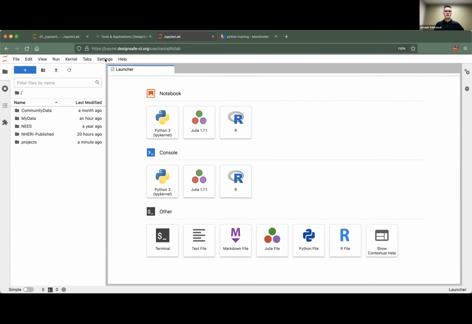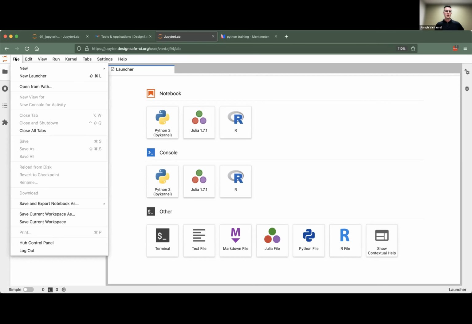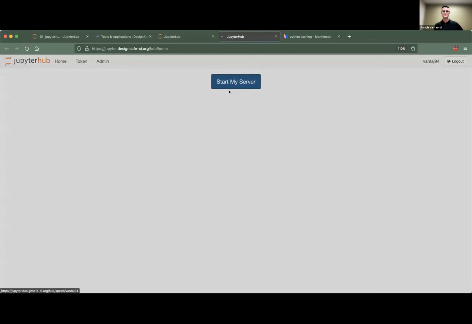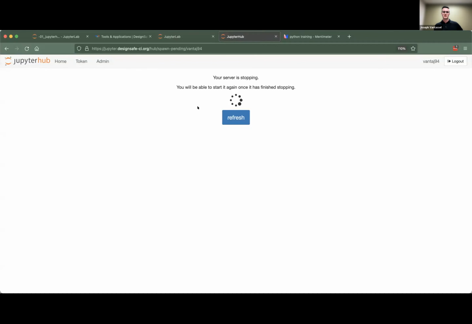Some of you may have started in the old Jupyter image. If that's the case, I just want to briefly show you how you can get onto the same page that we're looking at here. To do that, I need to leave this image. So I go File, Control Panel, Stop My Server, and then Start My Server again. What this is going to do is bring me back to that spawner page we were looking at previously.